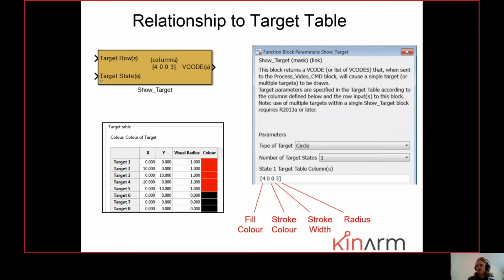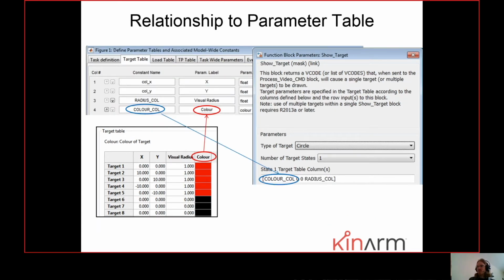Now, the way this works then is, rather than just specifying column numbers, you can actually use them by name, which is a much better way to do it. So here's an example showing this all by name.